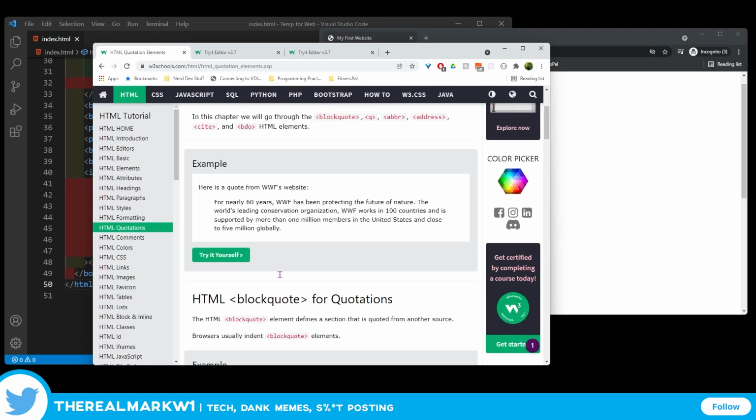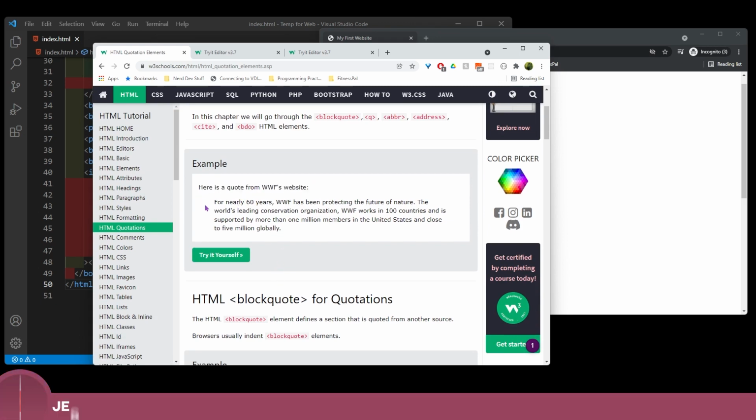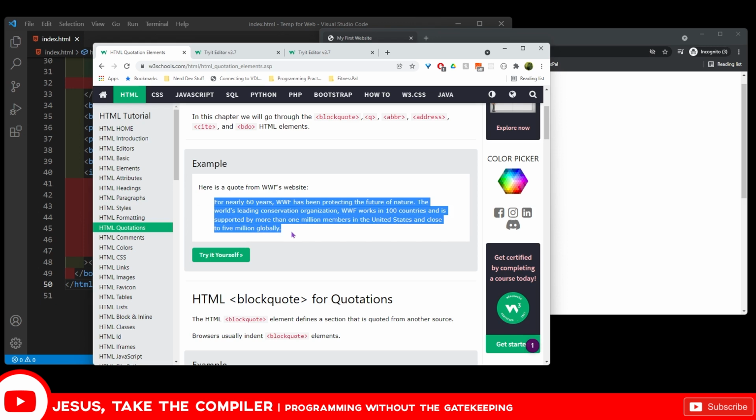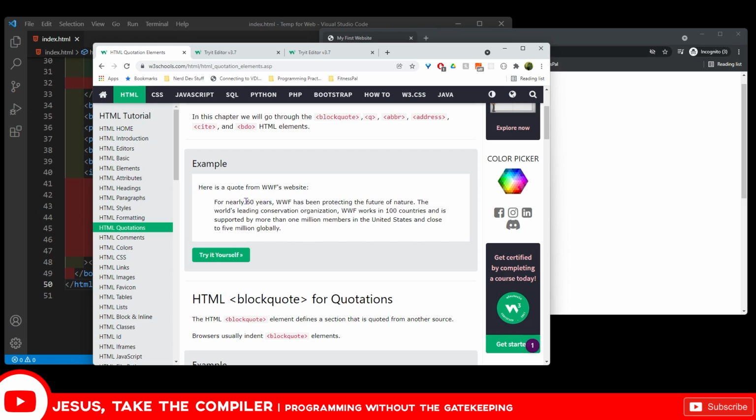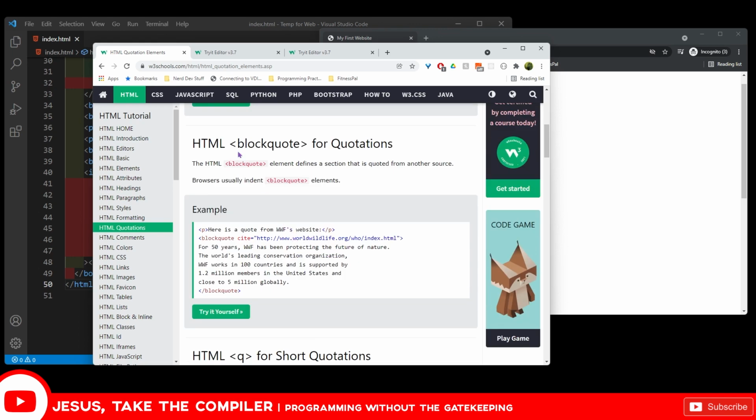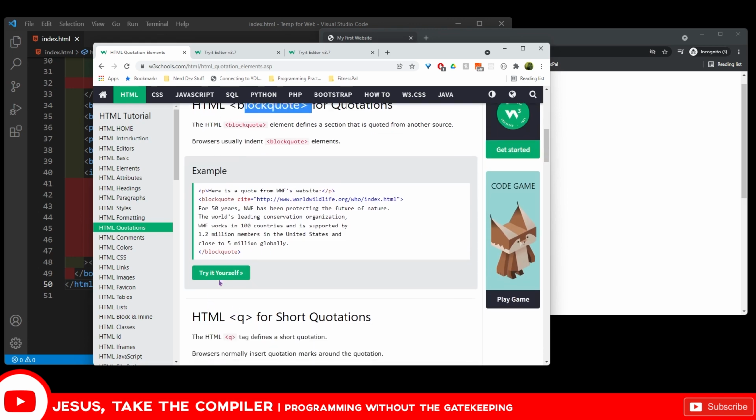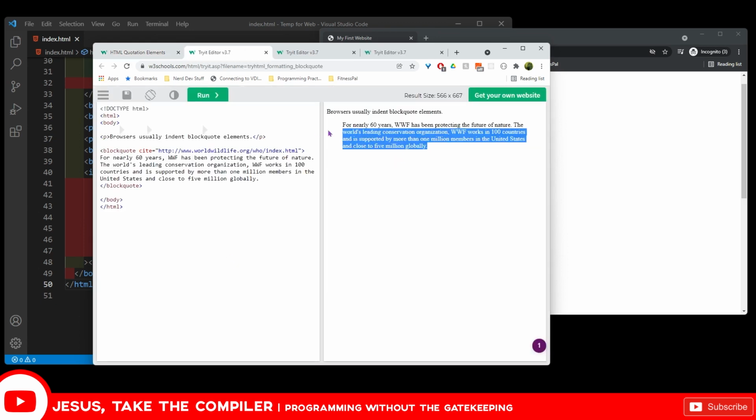We have some stuff on quotations right here. It's funny because it said WWF, and I was thinking about people hitting each other with chairs and stuff like that. But really, it's the World Wildlife Foundation, I think. Anyways, you have block quotes here. So if you want a block quote like you do in a paper, you could just easily put this in here. And there is CSS that will do this for you. But why reinvent the wheel?